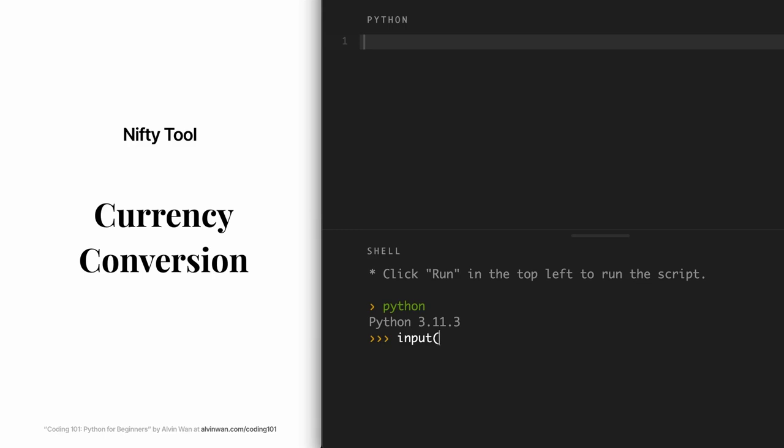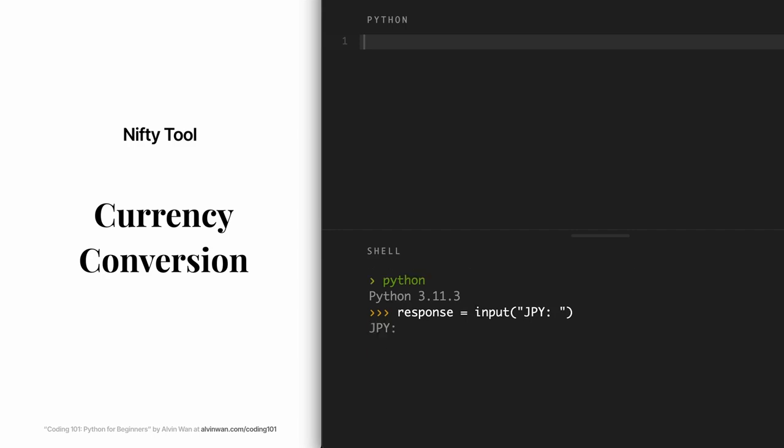Here, my string argument will ask for the amount of Japanese yen, followed by a colon. Don't hit enter yet. Assign the returned value to a variable named response. And now hit enter. You will now see the prompt, which is exactly what we inputted for the argument here. Notice as well that the interpreter's 3 arrows are now missing. This means your program is asking for input, not the interpreter.